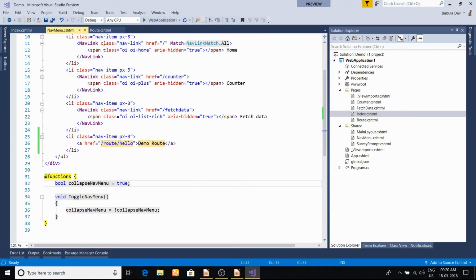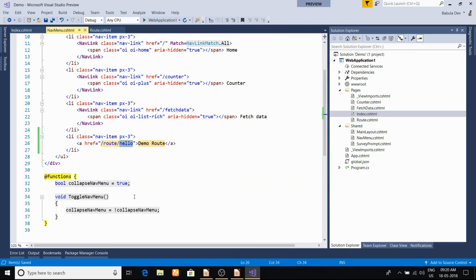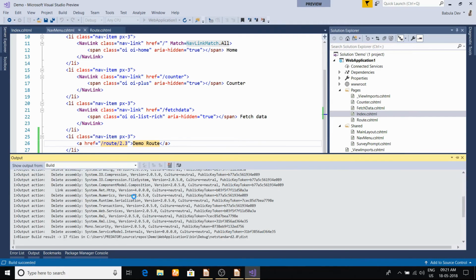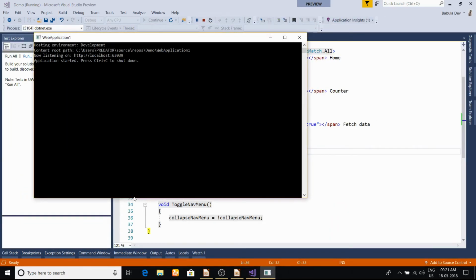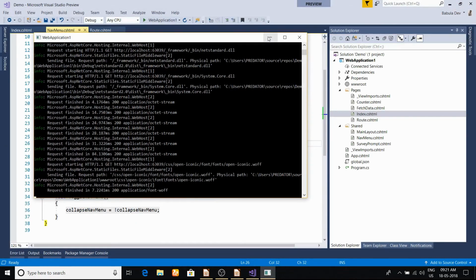So what else can we do? Now let us pass a decimal value, or rather a double. Here I will place a double. Then we'll jump here and, instead of this, send 2.3. Let us see whether it works or not. There are many breaking changes in the current release, and it's not a preview either. Once the stable version comes out, many of these issues will be fixed. Now you can see: hello, value is 2.3. This is the way we can send the value from one parameter to another.